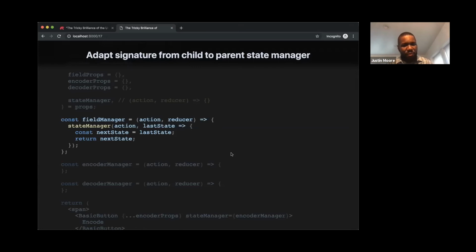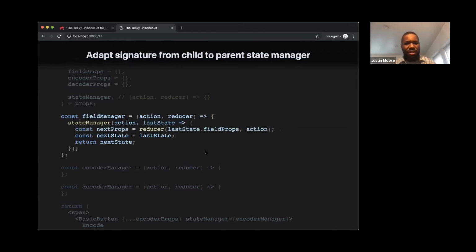So what we will do is we'll call our state manager. We're calling the parent's state manager with the same action that we got from the child. But instead of the reducer that we got from the child, which again knows how to talk about how a value prop should change, we're going to pass in our own reducer. And our own reducer is going to call the child reducer now, passing in the props that are at the dialect of the child level and the action that came from the child, and calculate basically the next props that would be for the child.